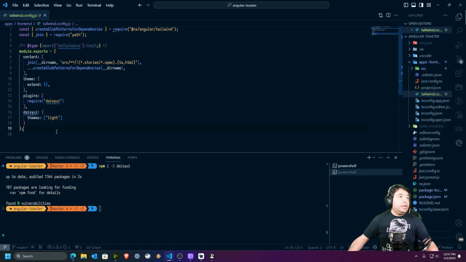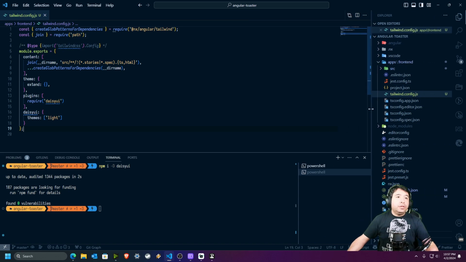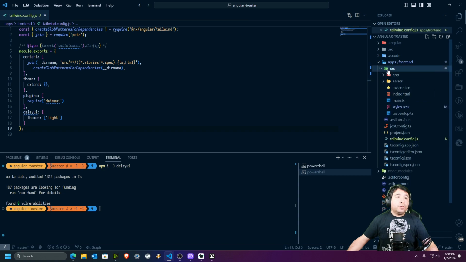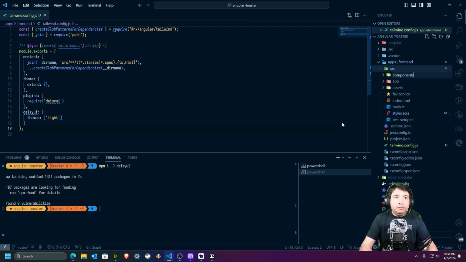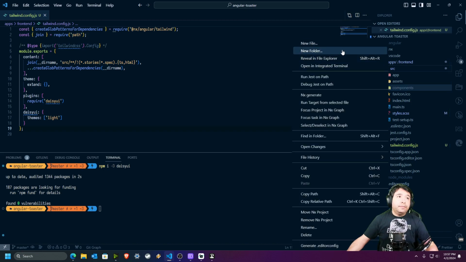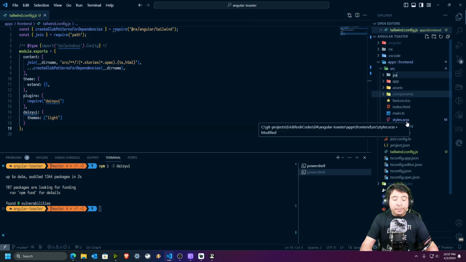Now let's worry about what we may need from here. First part is I'm going to look into the source folder. I'm going to start to create two folders. One is the components folder, and another one is the page folder, or pages folder. Yeah, pages.